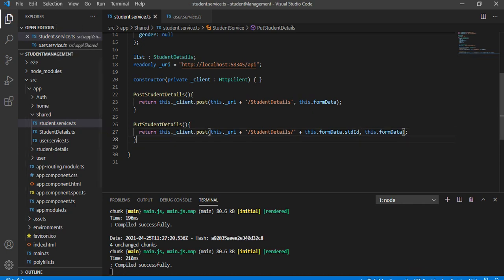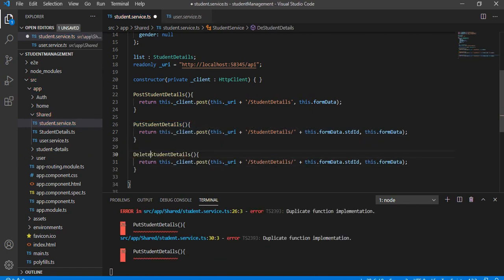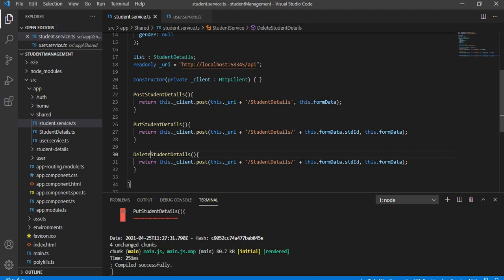Now next I am going to create the method for delete. So let's put, and here just write delete. It will be similar only. The difference is that here we have to pass the ID, of the record which we are going to delete.